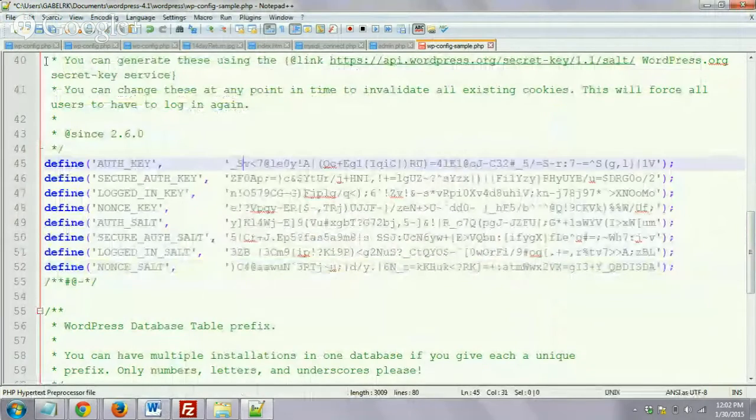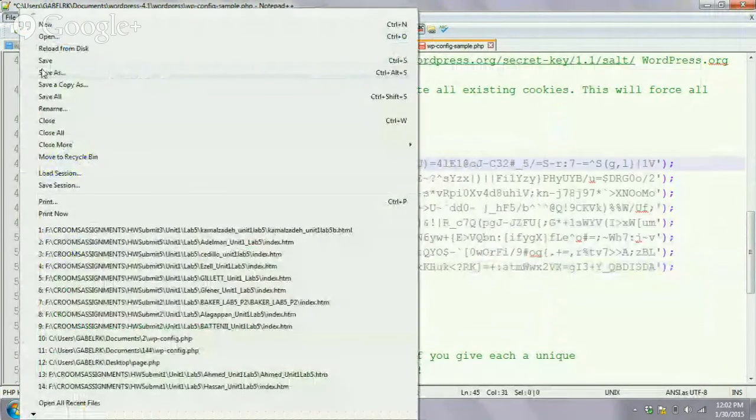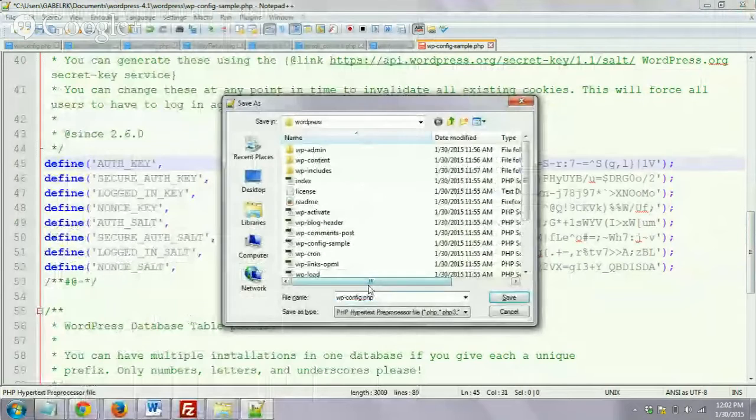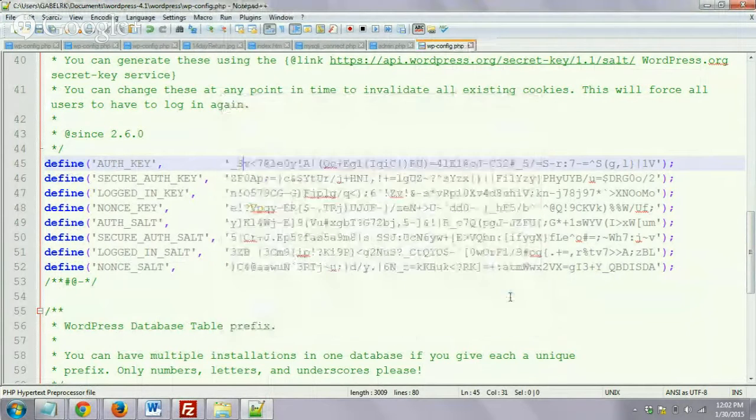So I'm going to come back over here. I'm going to go to File, then Save As, and I'm going to call it WP config. Make sure there's no spaces. I had a backspace there. So if you're copying over, always make sure you get rid of those empty characters. Here, I'm saving it in the same location where this was stored, and I press Save.